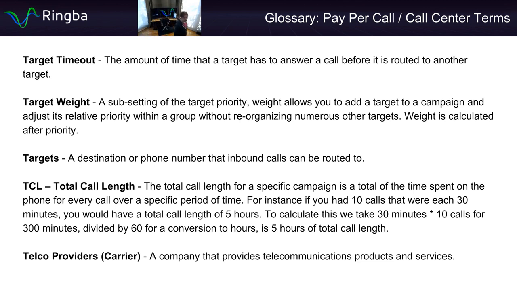Now your total call length, or TCL, is a specific metric that we use to measure all the calls in a campaign. And so that's all of the time spent on the phone for every call over a specific period of time in a single campaign. For instance, if you had 10 calls that were each 30 minutes, you'd have a total call length of 5 hours. To calculate this, we take 30 minutes times 10 calls for 300 minutes and then divide that by 60 for a conversion to hours, and that is 5 hours of total call length.